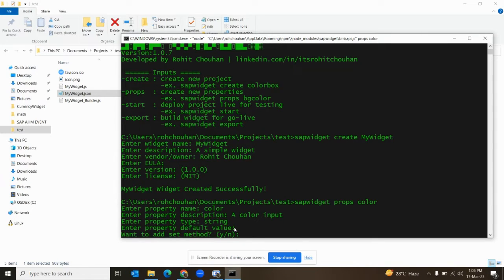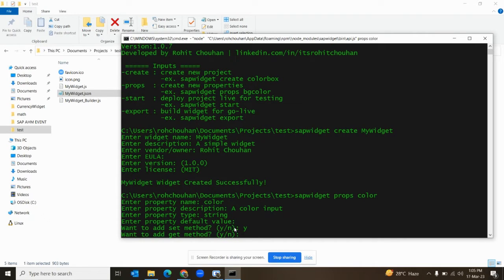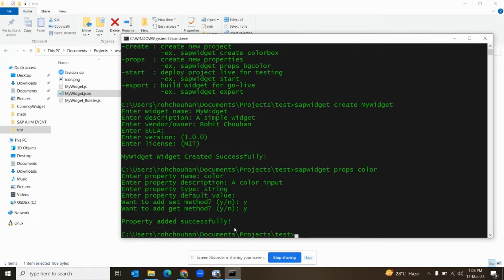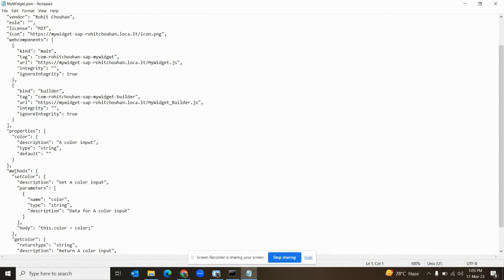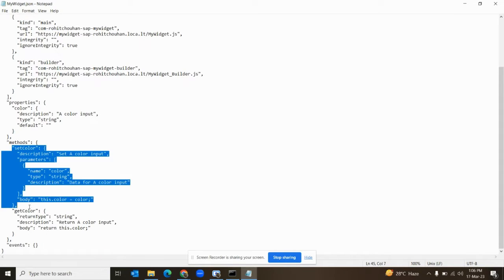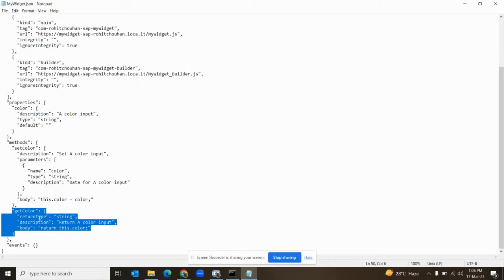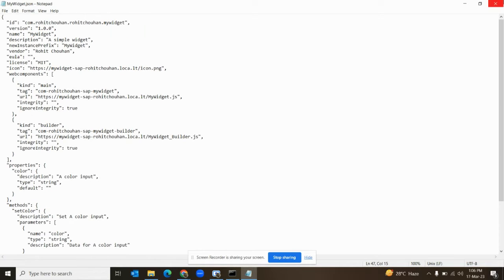Default. Now here we can see the get methods. We have set methods and get methods also. If you want to create set methods, you can type yes, and if you want get also, you can type yes. So it will create the property and all the methods in your JSON file. If you open the JSON file, you will see your property here. You can see your color property here, and the set method is also here, and the get method also here. Okay, so now the property is created.